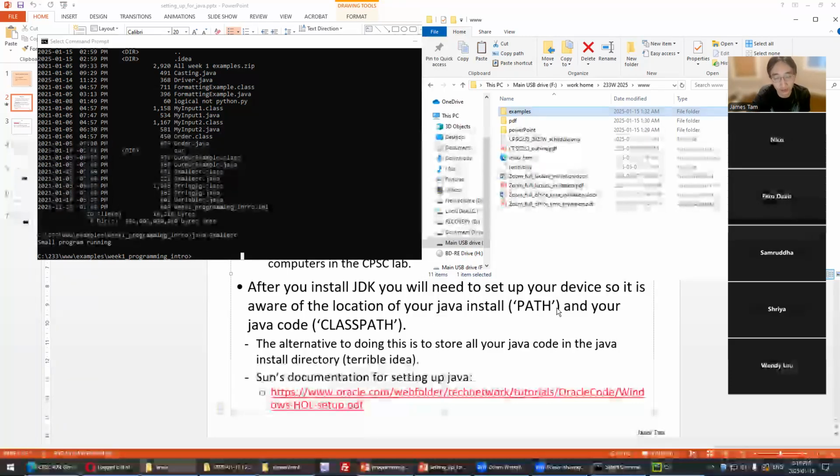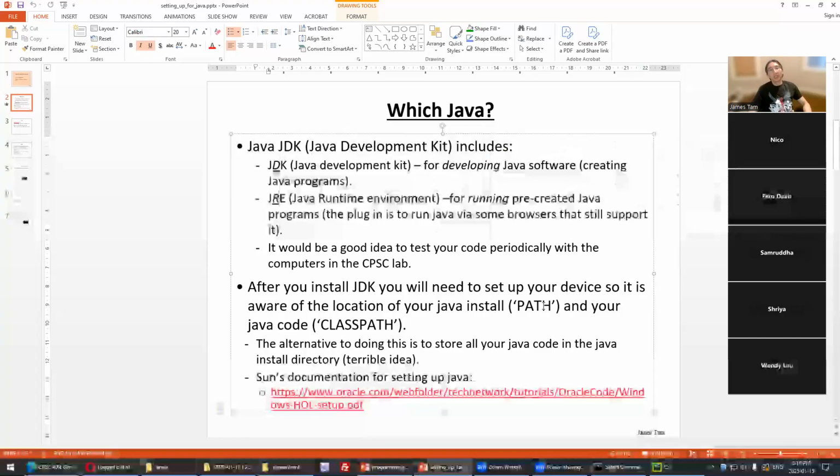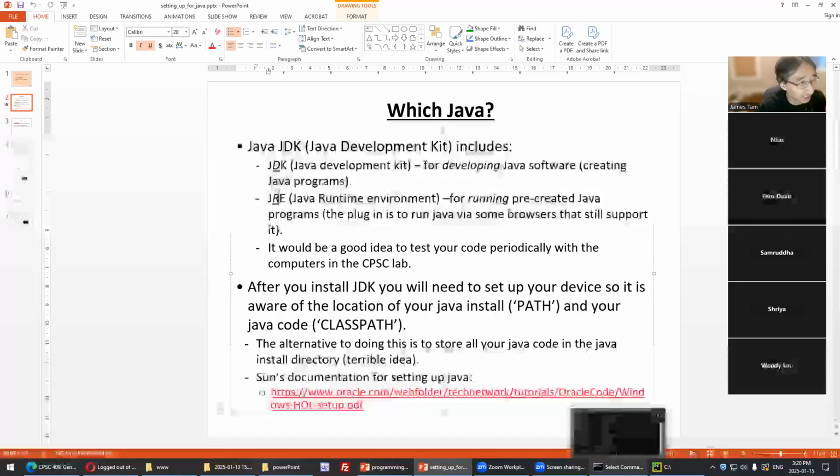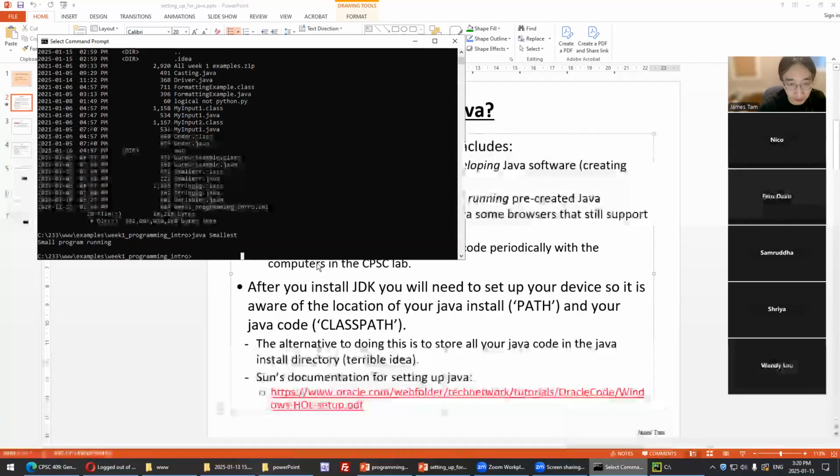So what you're going to have to do with the JDK, after you download it, is indicate to the operating system the path for where you installed it. So try to remember what the location is when you install it. I think in Windows, it's C, Program Files, Java, and then some subdirectory.